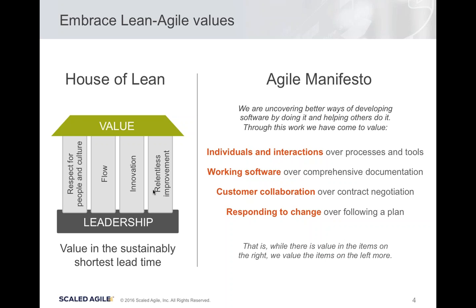The goal is not to implement SAFe or an agile framework. SAFe and Agile are a tool, same as Codebeamer. It will help us to deliver more value to the customer, and that's our main goal. And at the bottom we have leadership, because we need to involve and train leadership for a successful transformation. In all the cases I've seen, if leadership is not on board, it's very, very hard to have a successful transformation. So we need to get them on board.